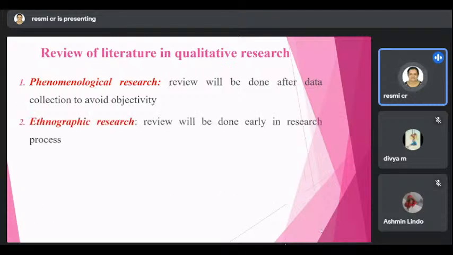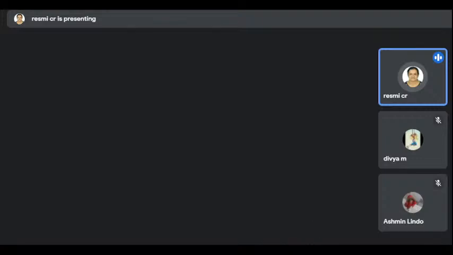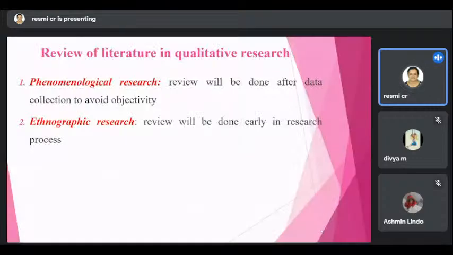And next is ethnographic research. So here you can collect the literature during the research process, but the review will be done early in the research process, before formulating the topic. You can review the literature.